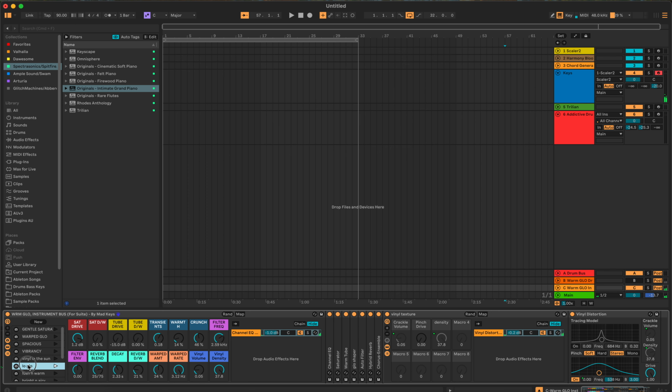Let's check out the low glow. So it really adds a lot of character to the sound. Of course, it warms it up, which is why it's called warm glow, right? So it's giving a little extra. That's all I can think of, for lack of better words. So spacious.